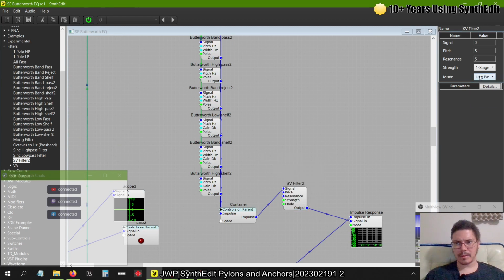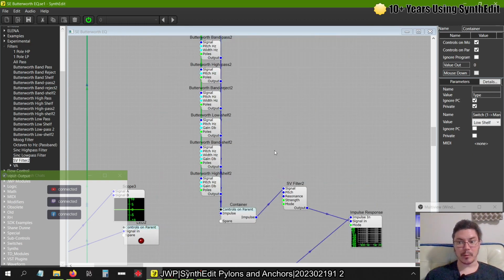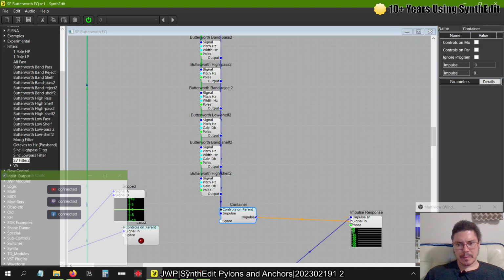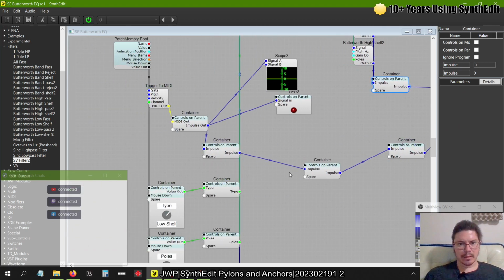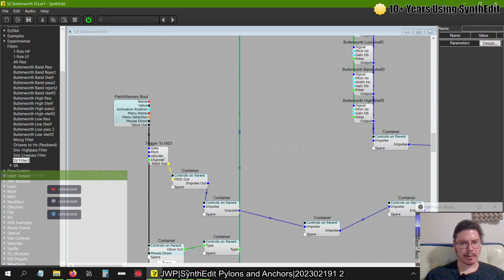Let's try high pass. No, it's not responding now. No, it responded. It responds once in a while. It's like on lunch break or something. Signal in, so that should all be working. Everything appears to be working fine. It's just being annoying.